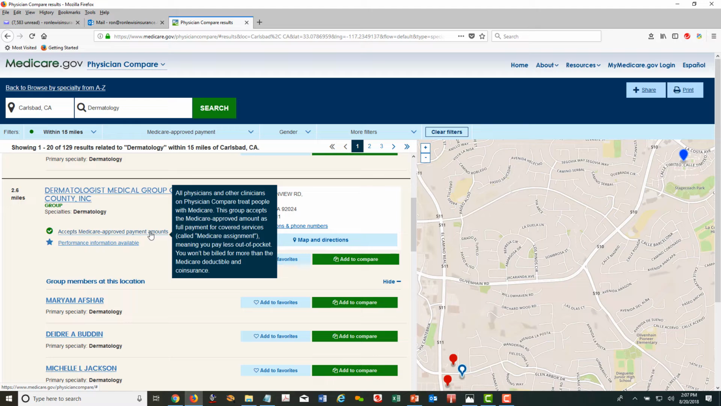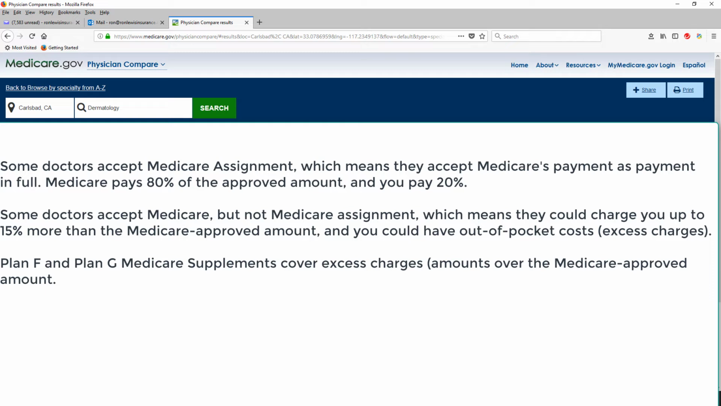And one other thing I just wanted to point out is that this says over here on the referring to the Medicare assignment. So some doctors accept Medicare and some doctors accept Medicare assignment, and some don't accept Medicare at all. So if you go to a doctor that does accept Medicare assignment, that means that they will accept whatever Medicare pays as payment in full for the 80%. So you would still be responsible for the other 20%, but you won't have any additional costs over and above that 20%.